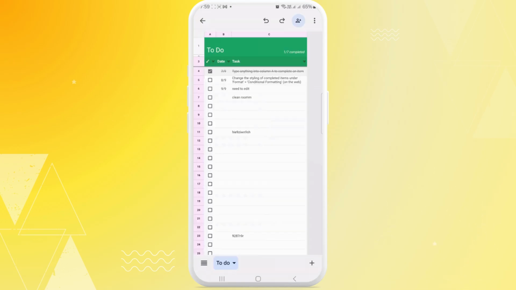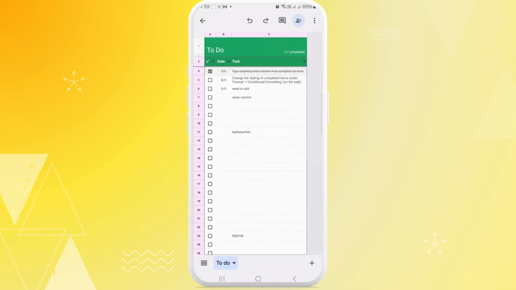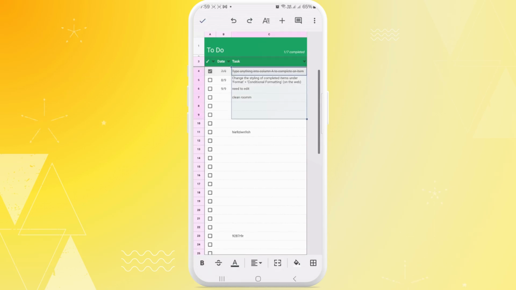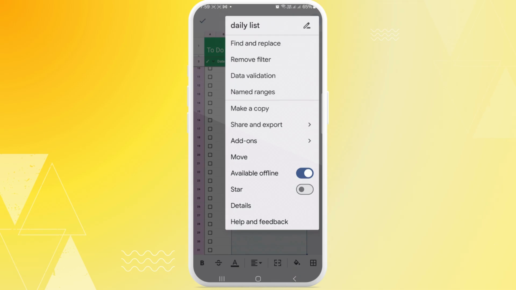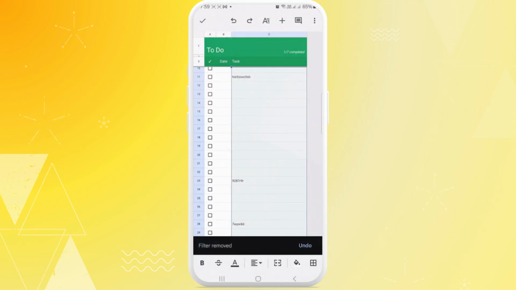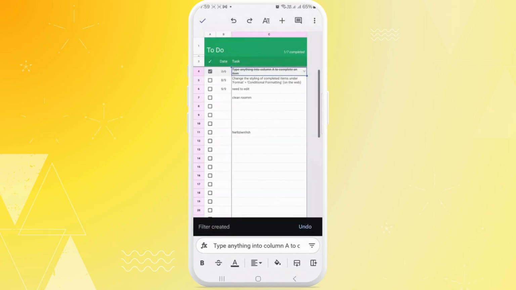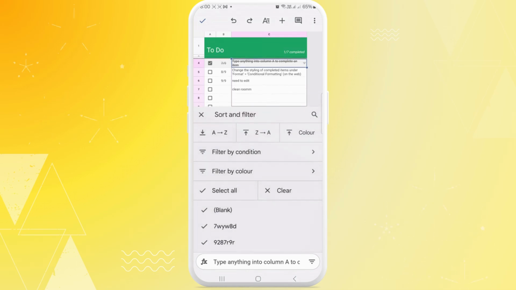So, open the data you want, and turn the filter on. Over here, the filter is already on, but I'll teach you how to turn it on. So select the data, and then over there you can see the three dot icon. There you can simply see create a filter. Tap on it. Like this, a filter is turned on.